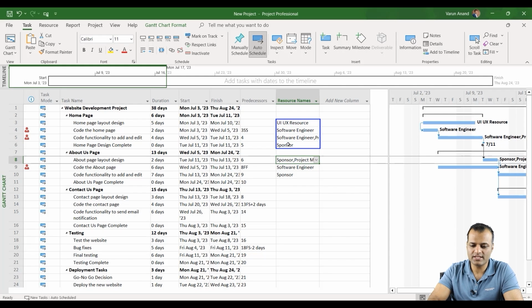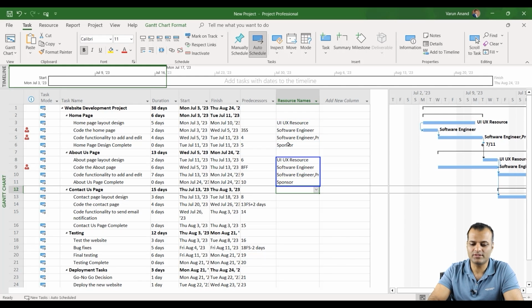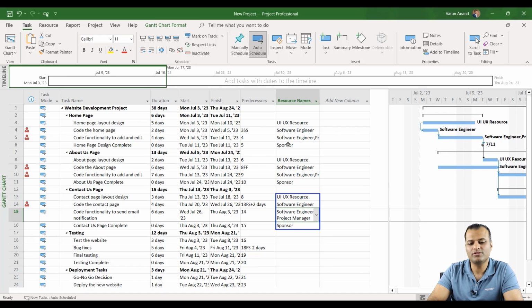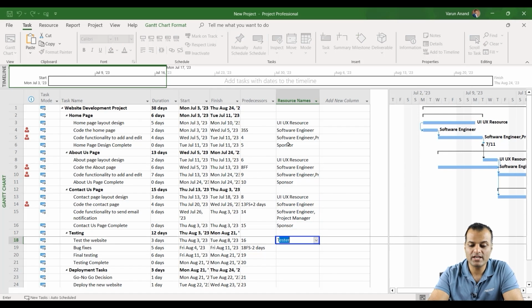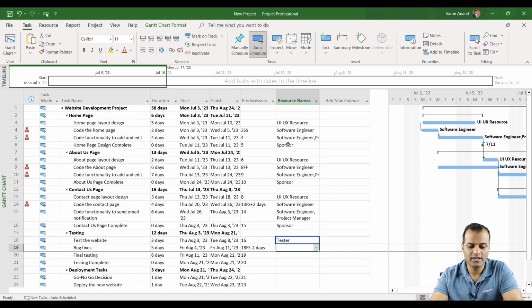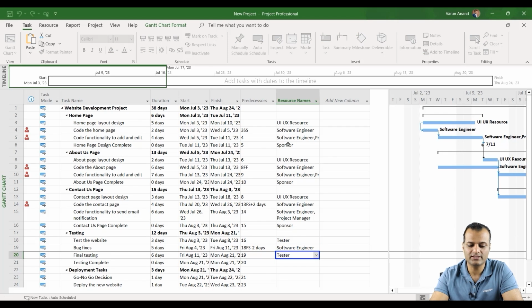Let me just copy the same resources. I copied the same resources. The contractors also I copied the same. Testing the website, I will add a tester over here. Bug fixes will be done by the software engineer. Finding testing will be done by the tester. Testing complete, let's say sponsor.